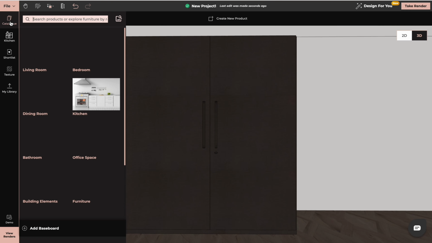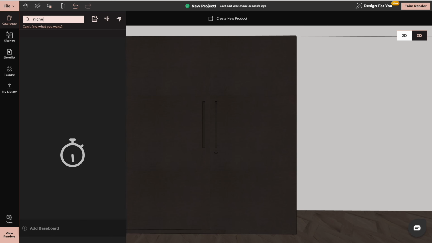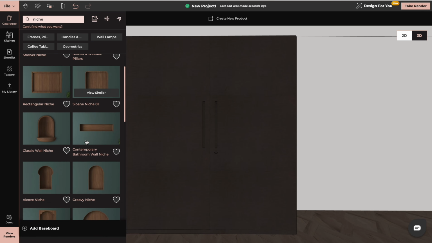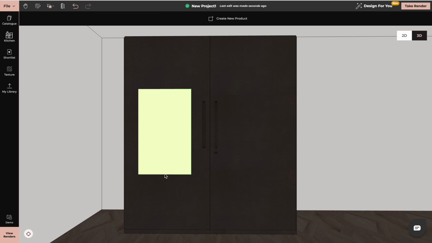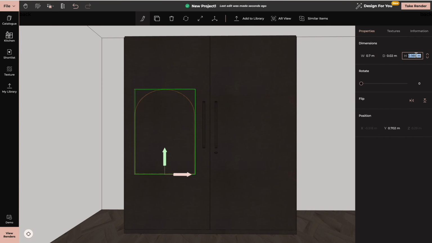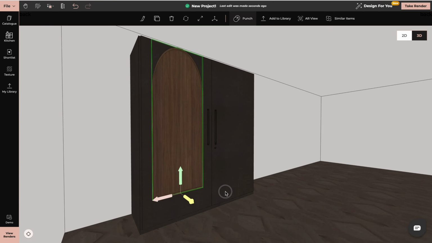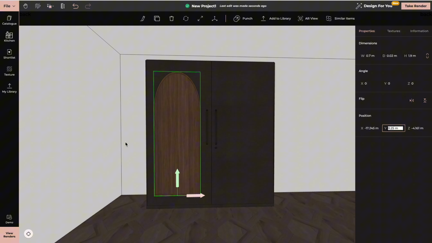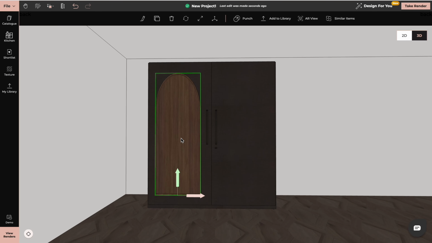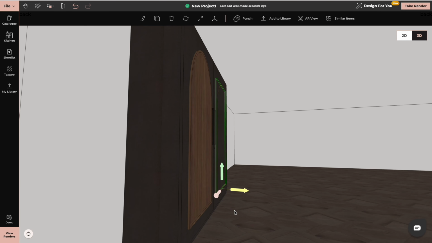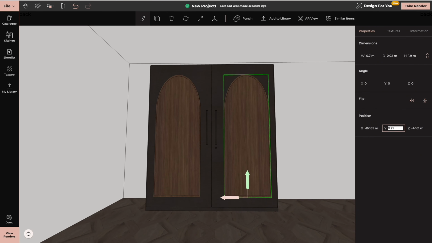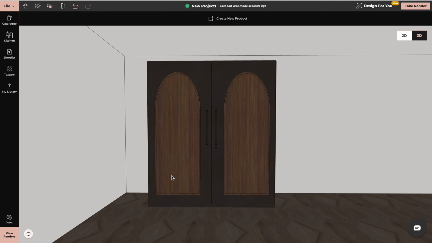I will be using a niche in the shape of an arch. Now I will clone it and paste it on the other door. Now I will change the texture of my arches.